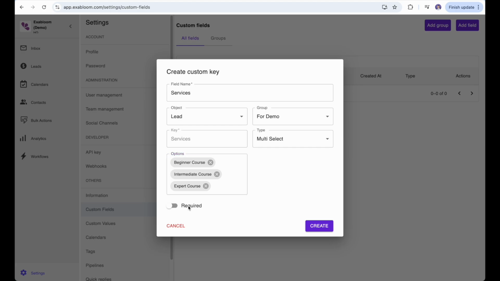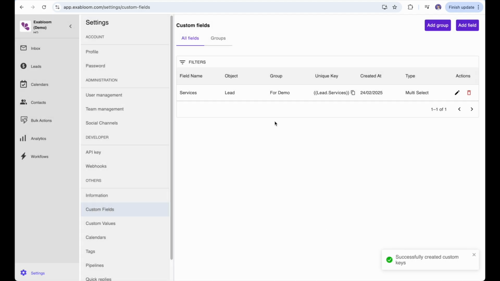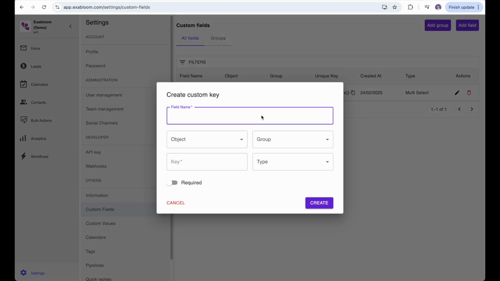Required or not required, basically, as the name suggests, if you turn this on, this will become a required field. But for now, I do not want this to be a required field. I'm just going to click create. Okay, I'm going to proceed to create the other 2 custom fields, add field.